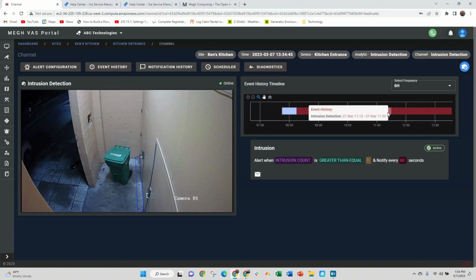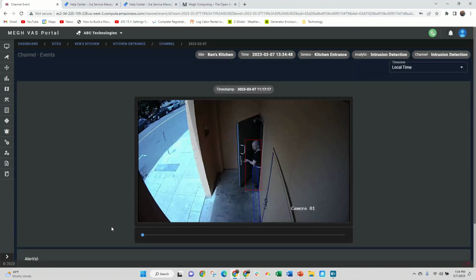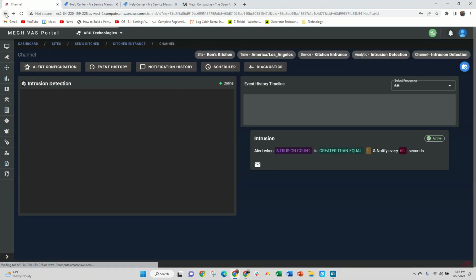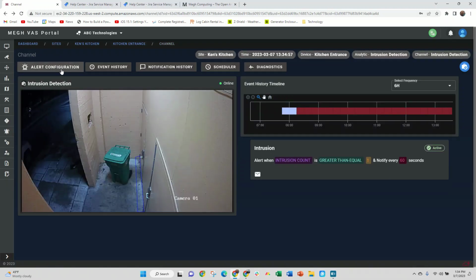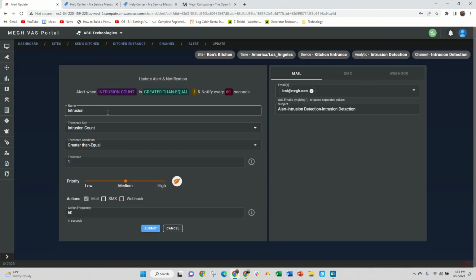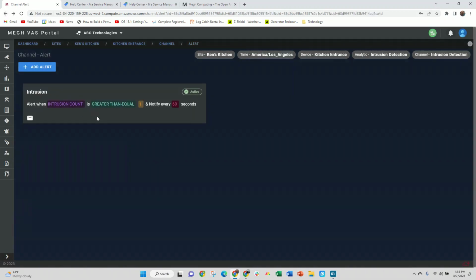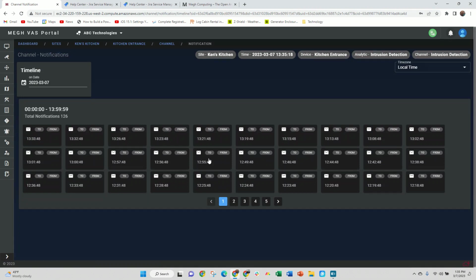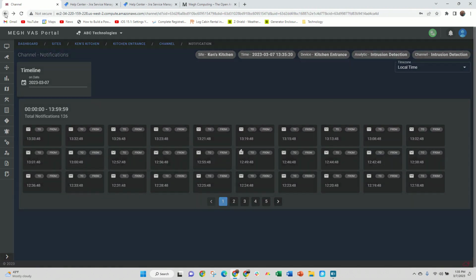Again, I can also go to the History tab, which will show me, if I select on that any point in time, any of the event activity associated with that particular event. This is also the screen where alert configurations, and we'll go into this later, when an analytic is selected, this is where we go in and edit threshold settings for events. We set the notification of those particular events. We can search notification history for any events for that particular camera.